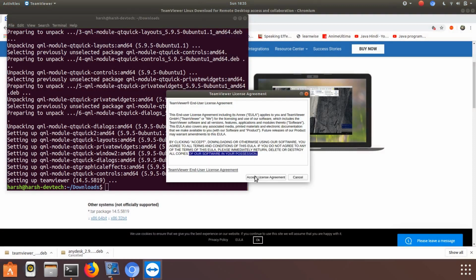So TeamViewer is installed now. Just you can see that accept license agreement.